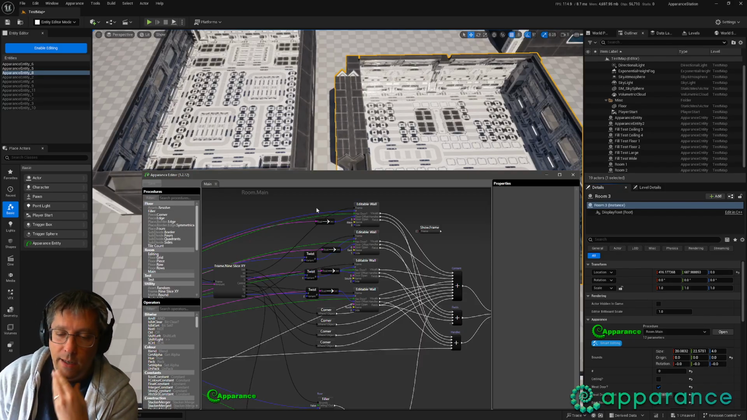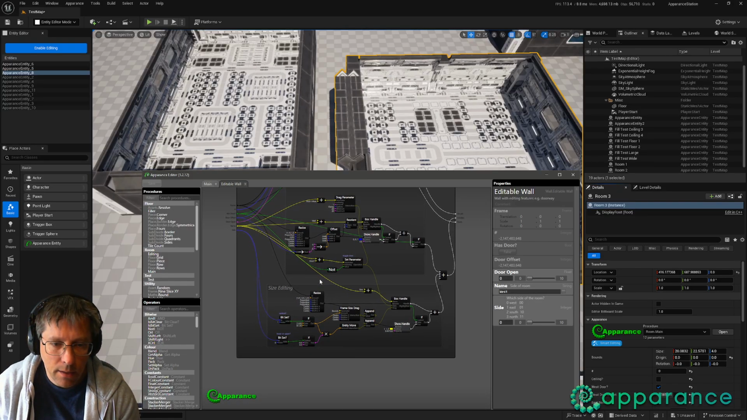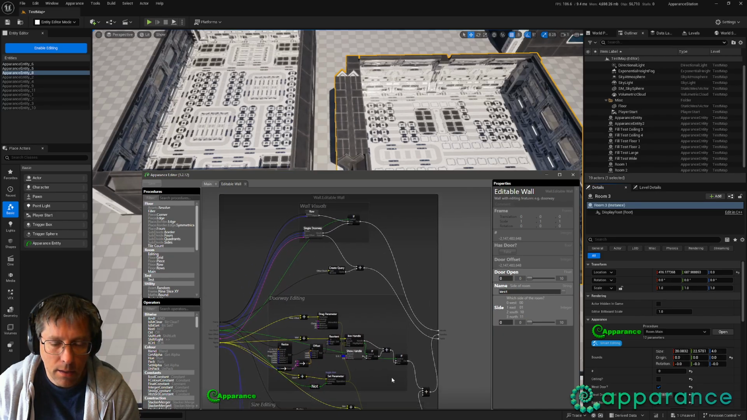Oh dear, it's been 2 weeks. I've forgotten what I'm doing. Right, let's have a look. The wall has it. Doorway editing, and here we go.